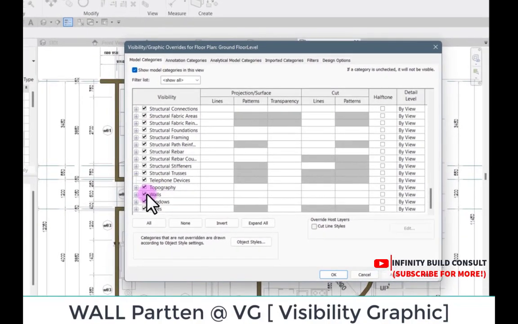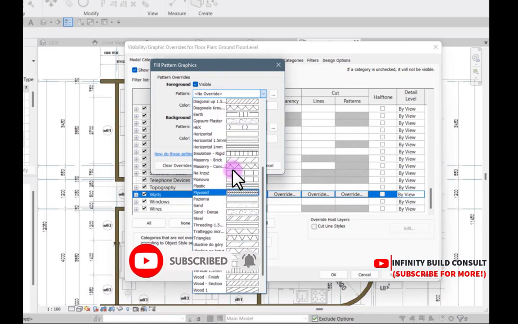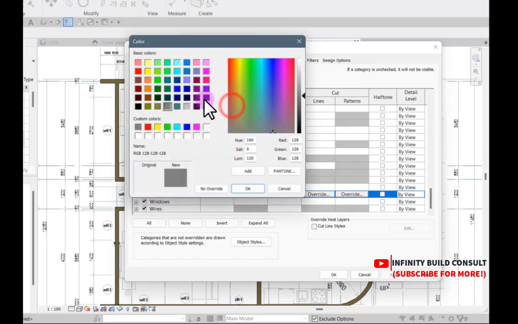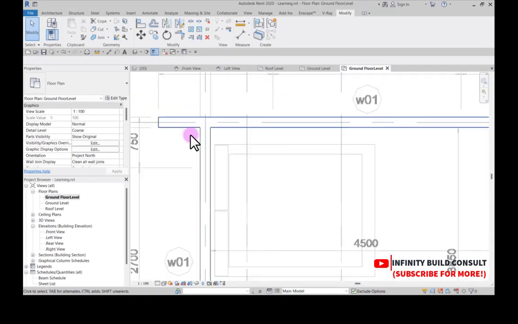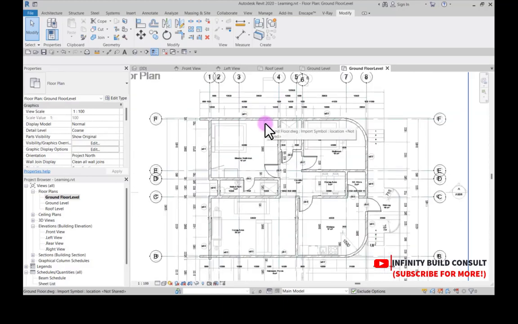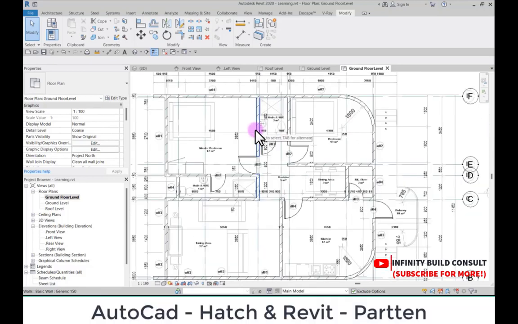So when you come to the wall, the VG graphics, then I'll search for your wall. Under the cut pattern, I'm going to browse through and make sure here. Okay, I can also choose the color. So I'll just do OK and apply here. So this is the pattern or the hatch for the wall. In AutoCAD, it's called hatch. In Revit, it's called pattern. So you have to keep it in mind. So this is what you've done so far.